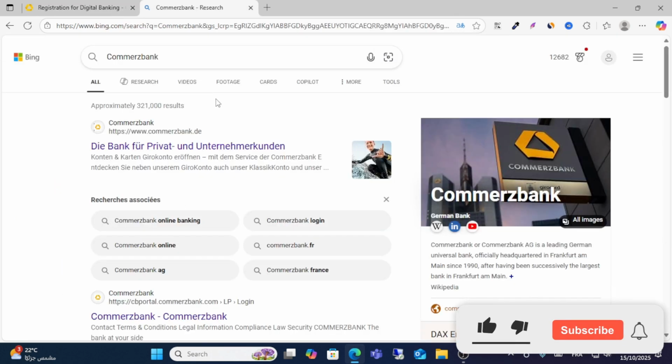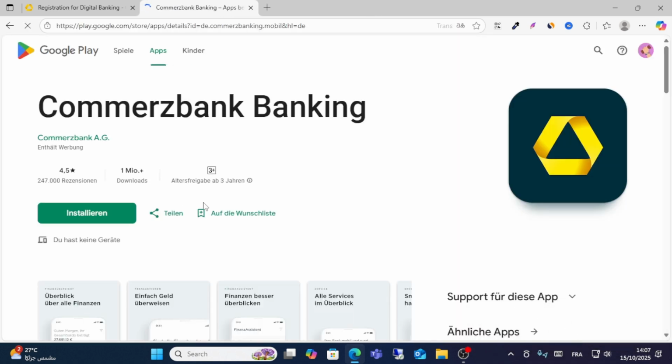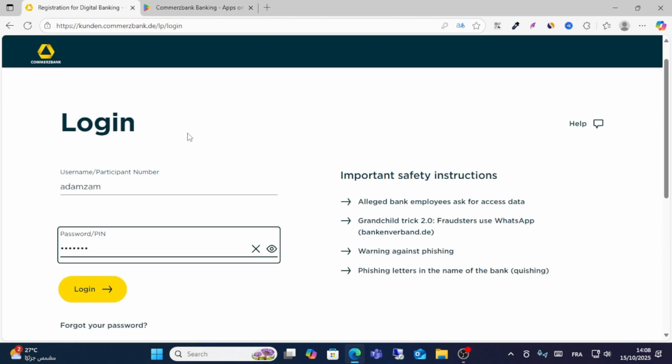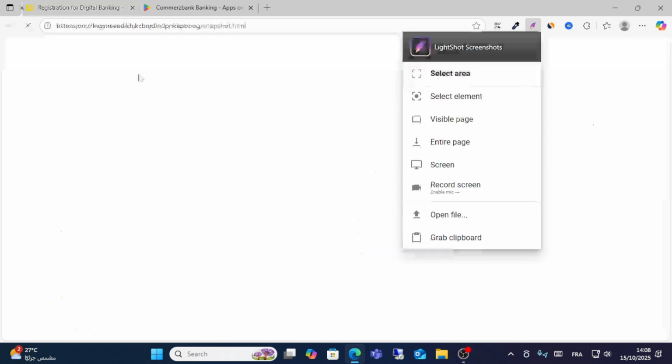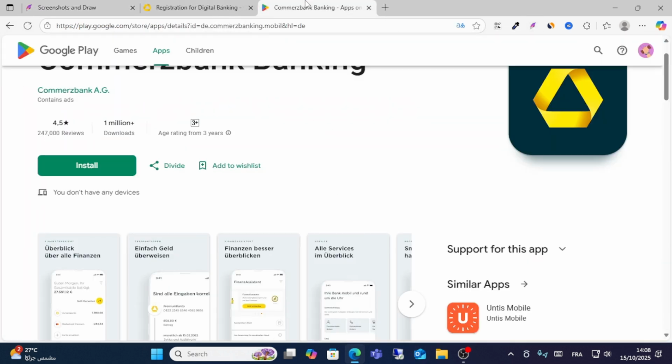If you want to log in through the app, just go to Google, search Commerzbank, and then download this app and install it. After you install this app, you can log in just like this option. You will see the same login page here. Two options, login, username and password. It is easy and simple steps.